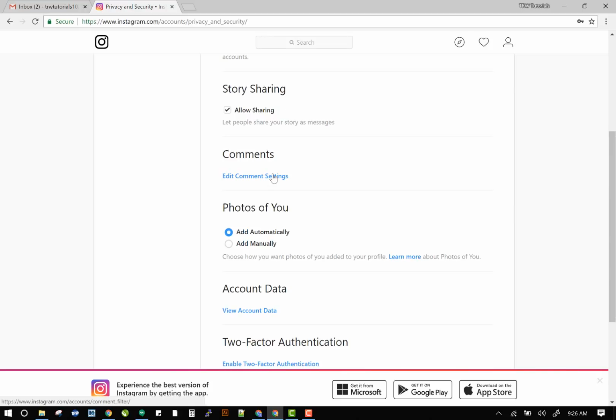Your comment settings allow you to filter out certain keywords if you don't want those appearing on your photos. This is interesting. So like I mentioned before, if somebody hangs out with you, they have a picture of you, they can tag you in it. They can tag your profile so that their friends can then go to your profile. Again, the more visibility, the better.